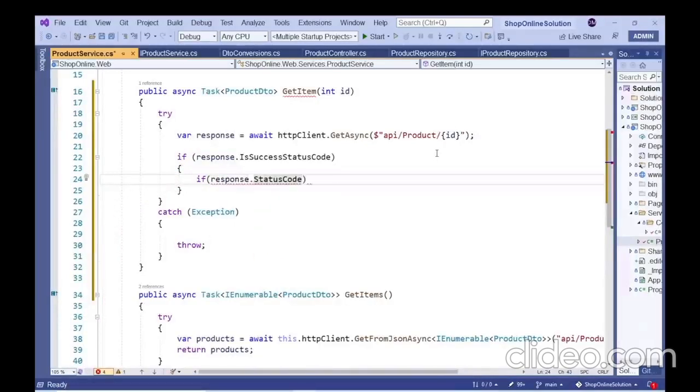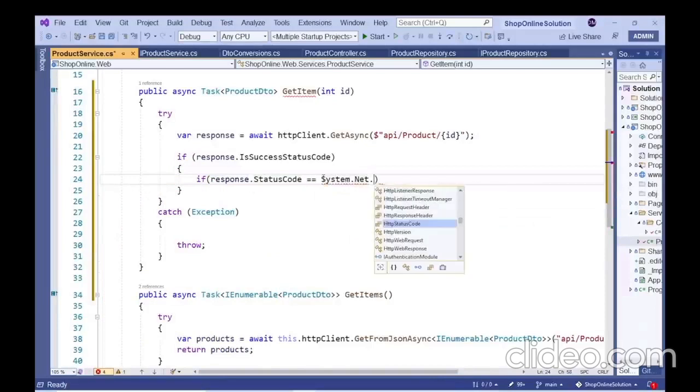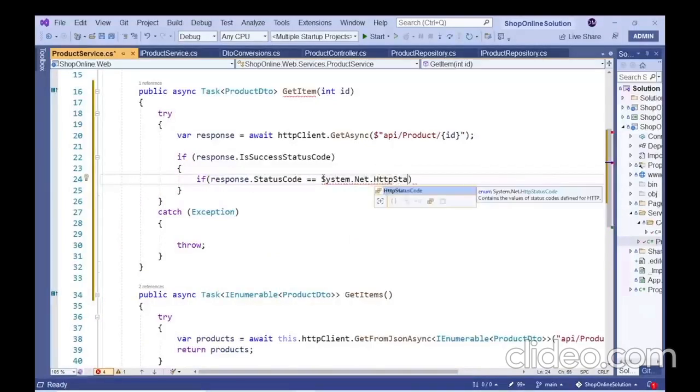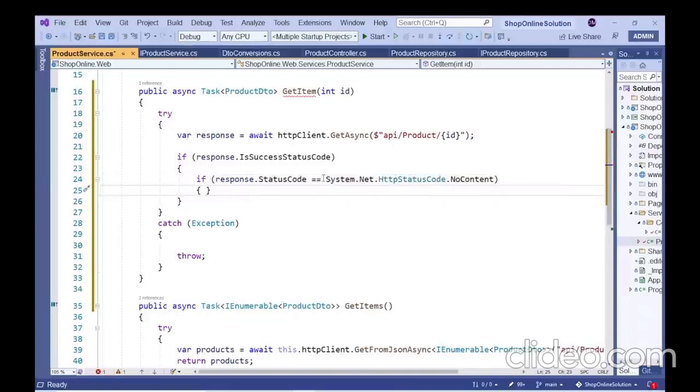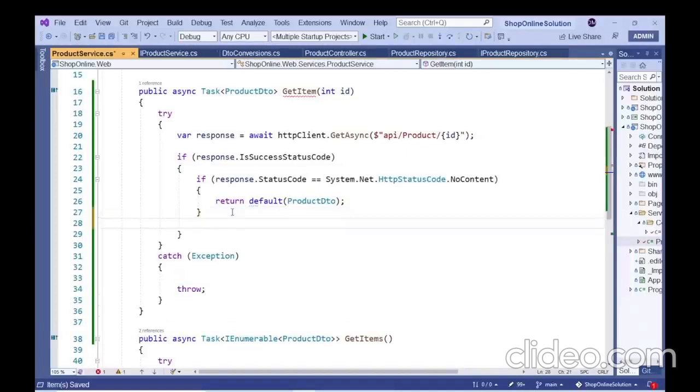So if the call is successful, we want code to execute that checks if our HTTP request has returned a response with content. If there is no content returned from the server, we want code executed that returns the default value associated with the product DTO type, like this. So the C# default value for a user-defined type, which is a reference type, will be null. So this is just the way I'm choosing to handle the scenario where the call to the server is successful, but for some reason no data is returned from the server.